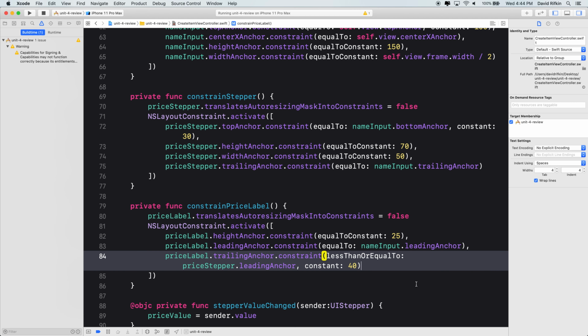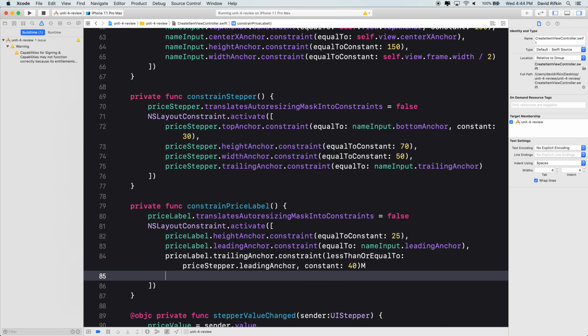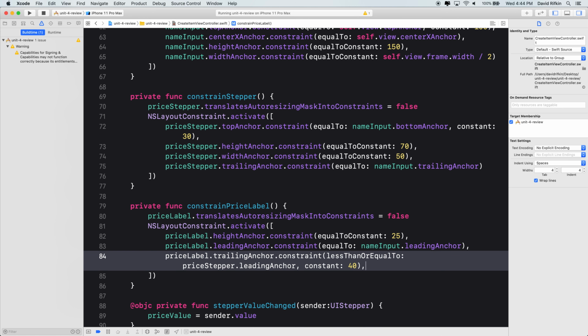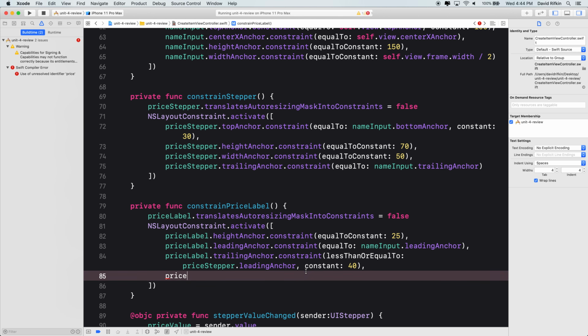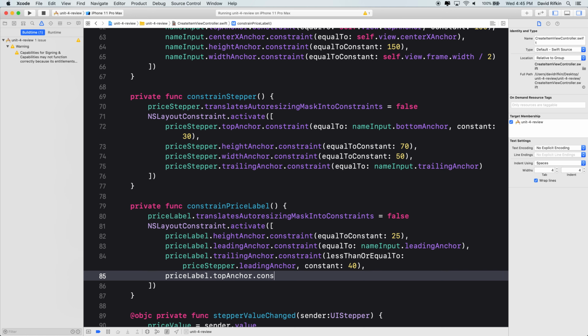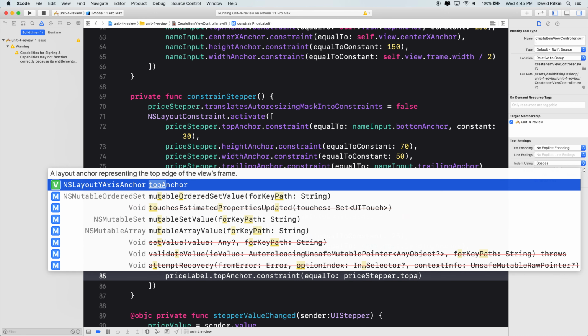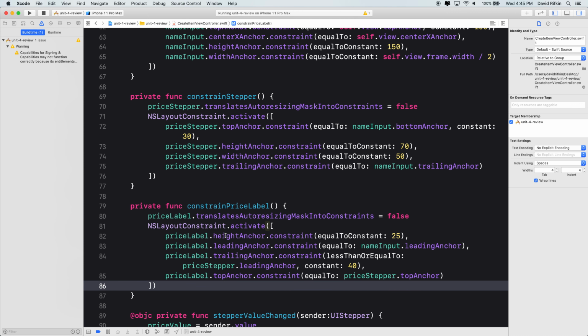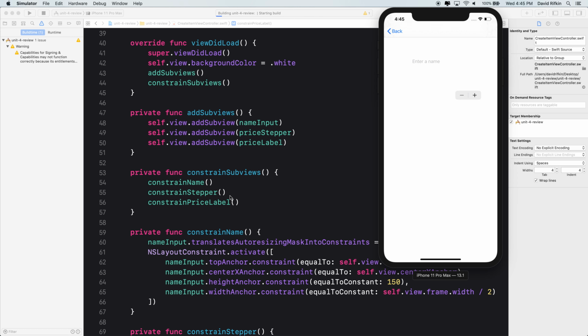I'm also going to set them so they have the same top anchor, so they're aligned vertically. Let's see if this all works. Actually, if they're of different heights, then it won't be the same. And say its topAnchor is equal to the priceStepper's topAnchor as well. All right, let's see if it works. Let's make sure I've used all these things. I add the subview, I constrain that subview, I run it.